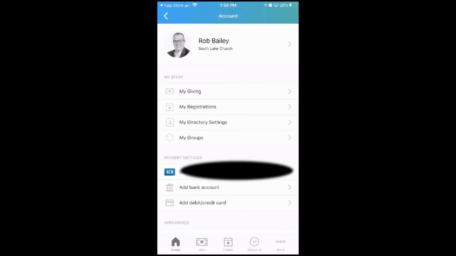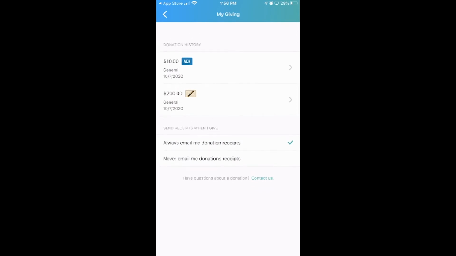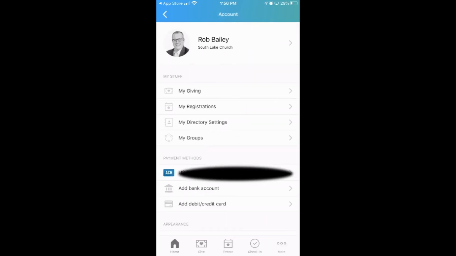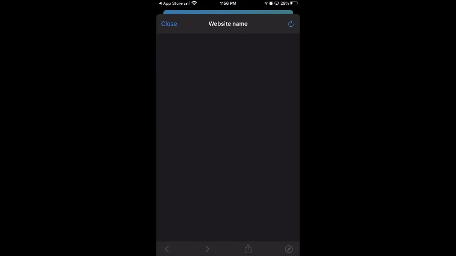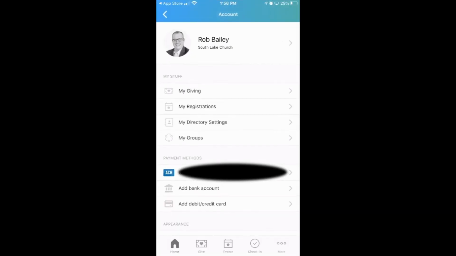Another cool thing, if you click My Stuff, now you can see my giving. And this will automatically pull up all the different giving that you've had over the past year. Registrations. This will share anything that you're registered to attend. So I haven't registered for anything, so therefore there's nothing there. But if you had.